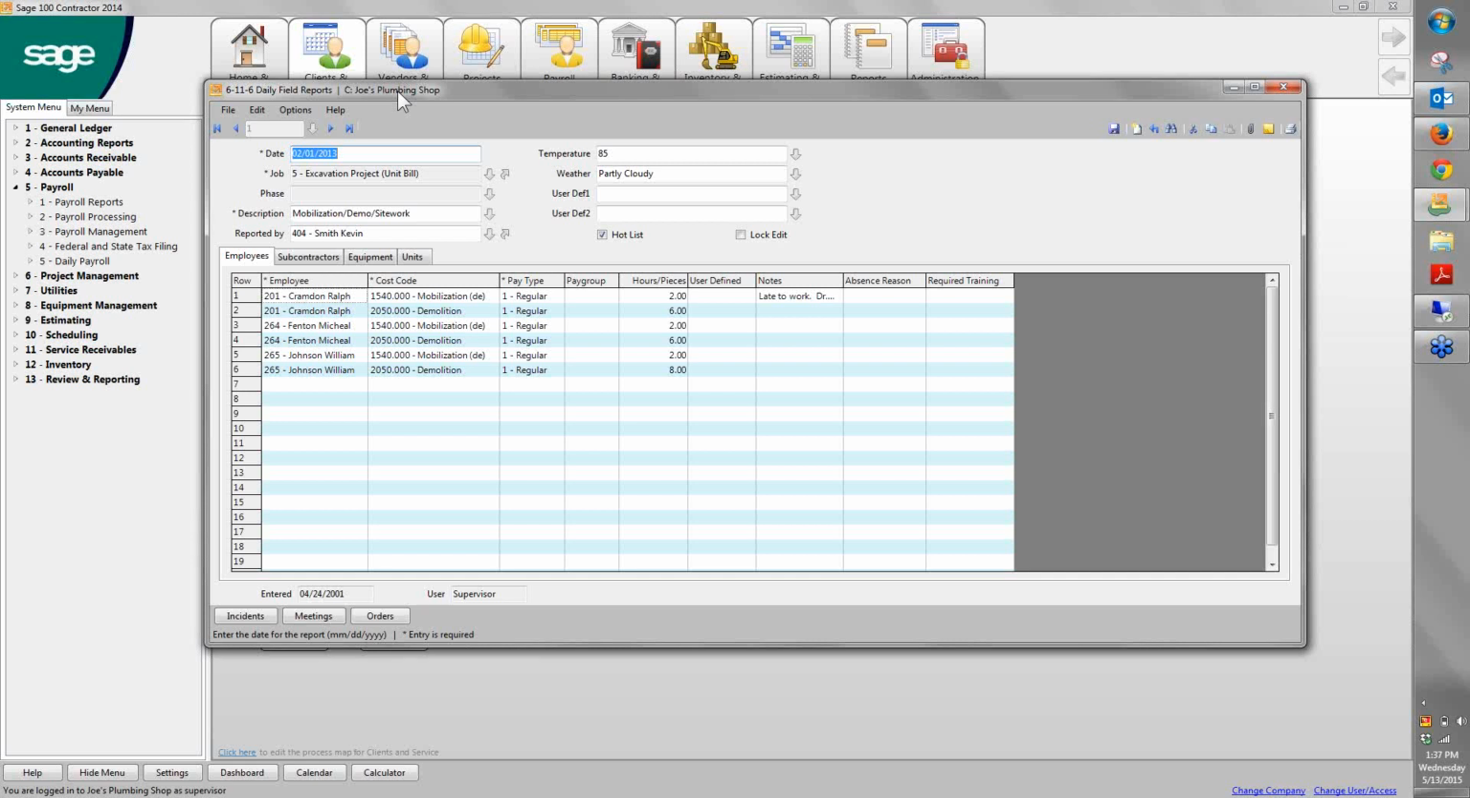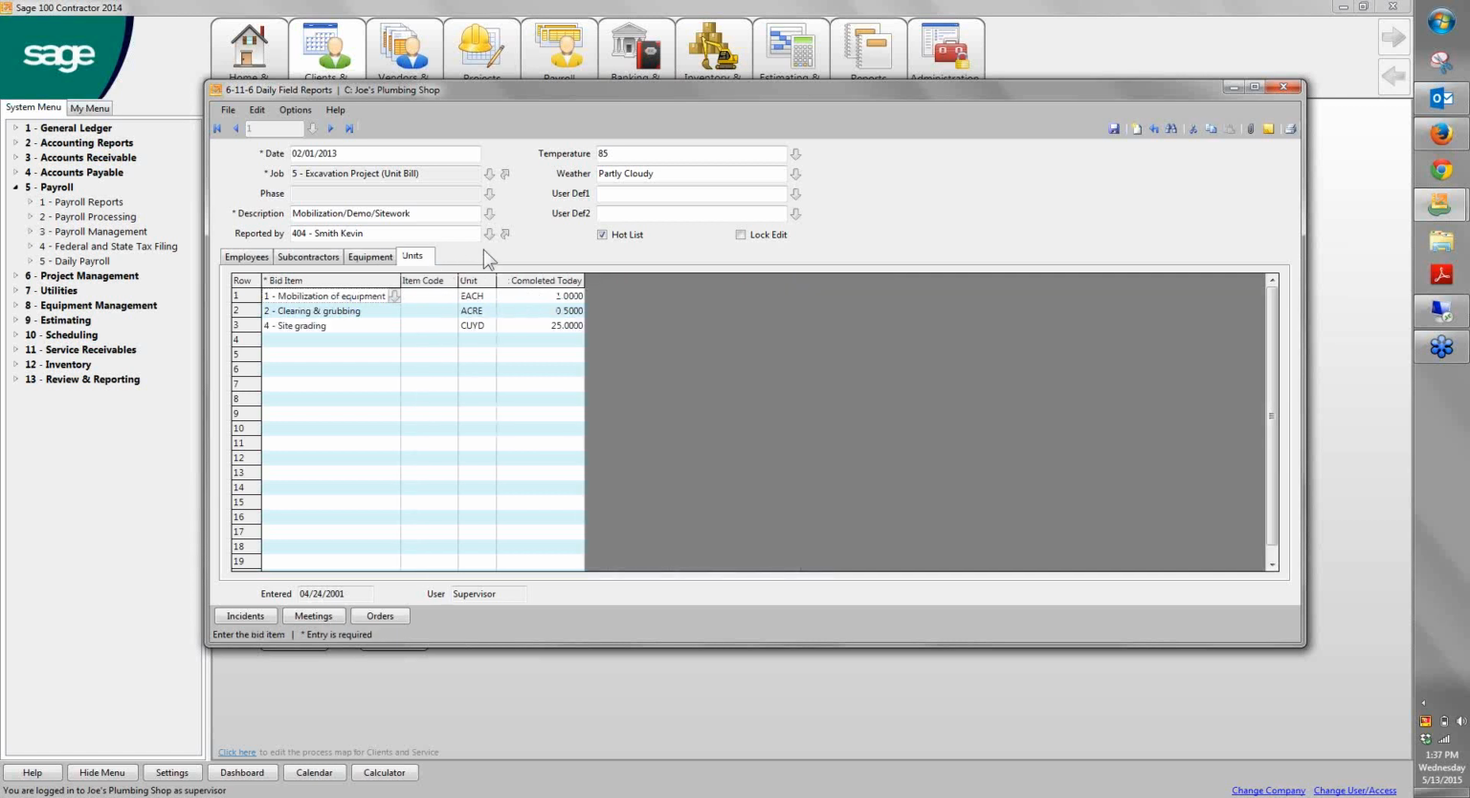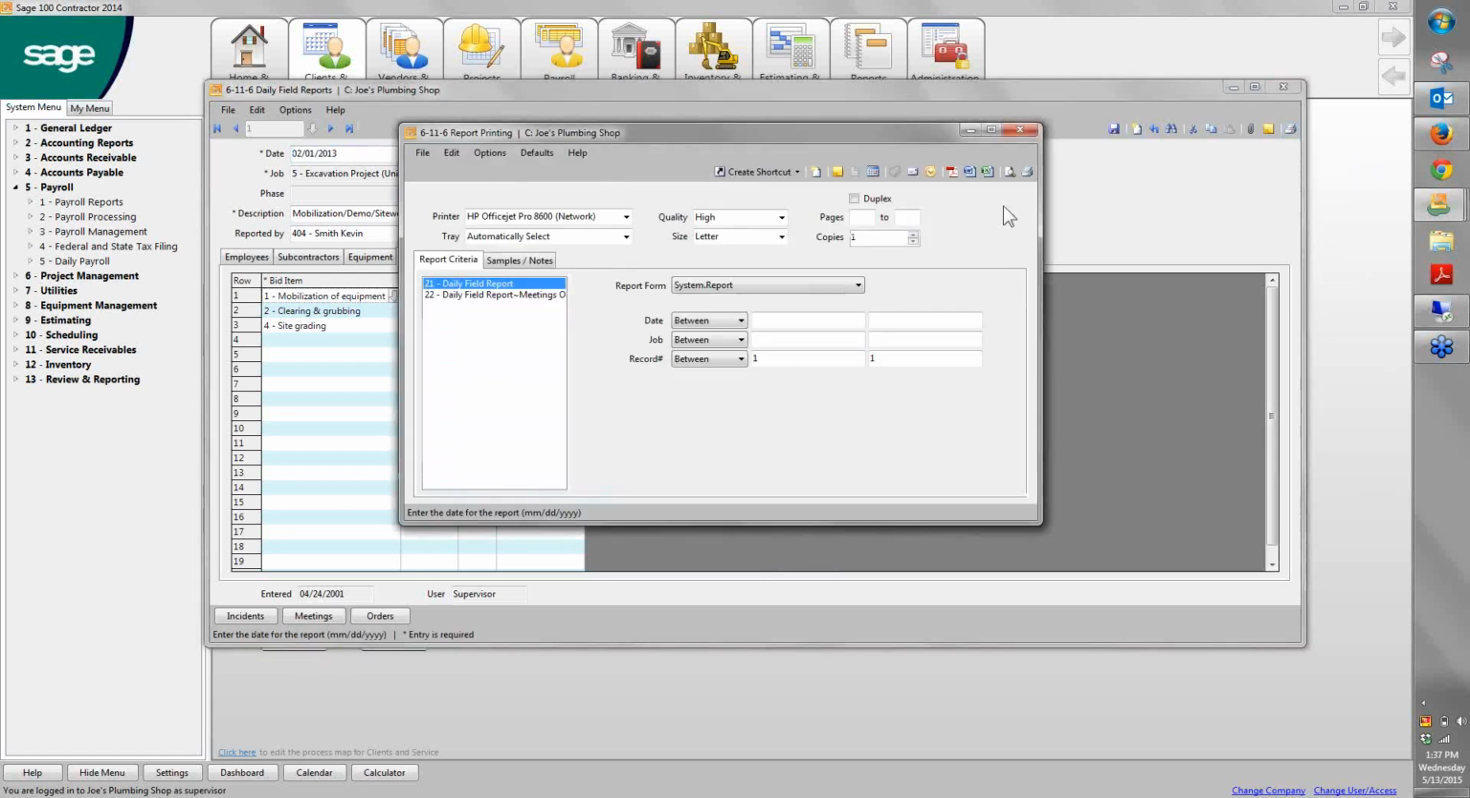If they worked on a certified job, the system will automatically compare their regular rate to the certified rate and adjust accordingly when this gets fed automatically into payroll. If I'm tracking the equipment that was used, because I use the equipment module, I can track that and allocate that cost to the job. If I'm doing road work and I want to track how many units were completed, I can track that within the job.